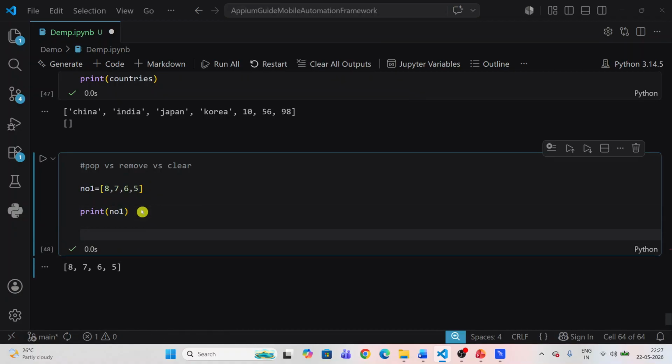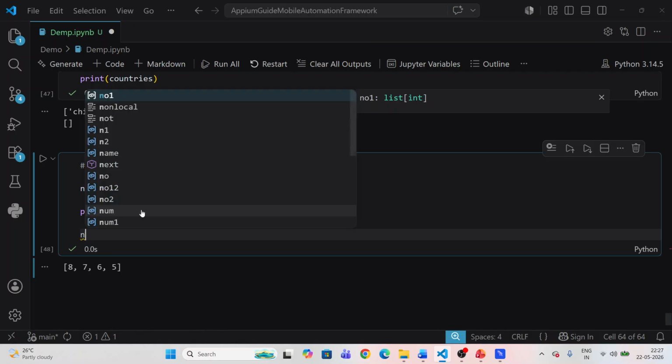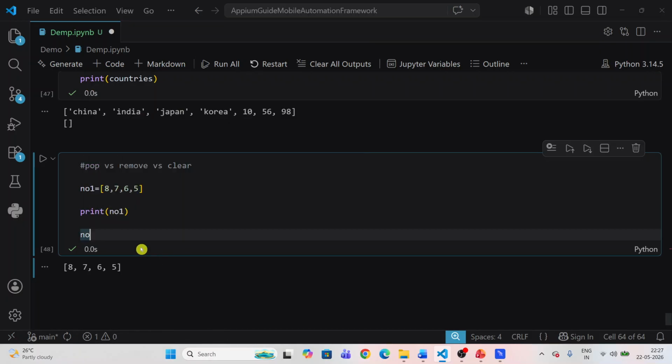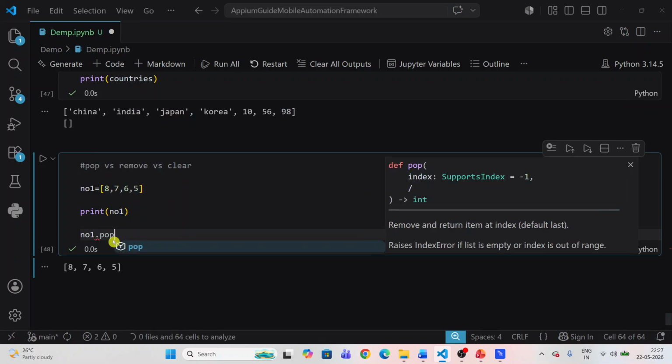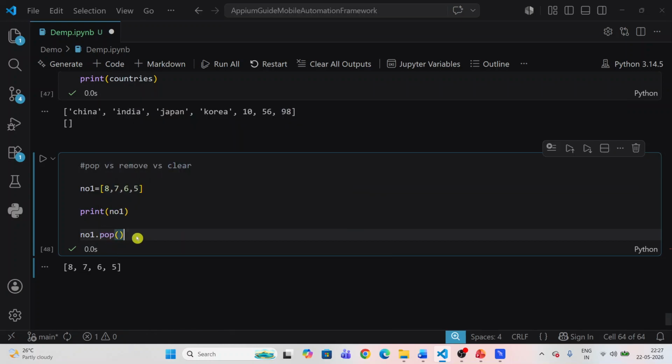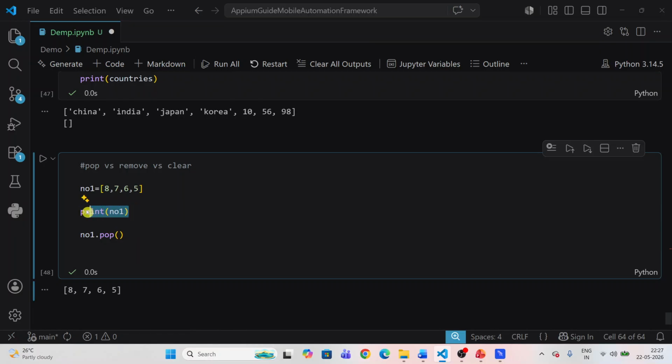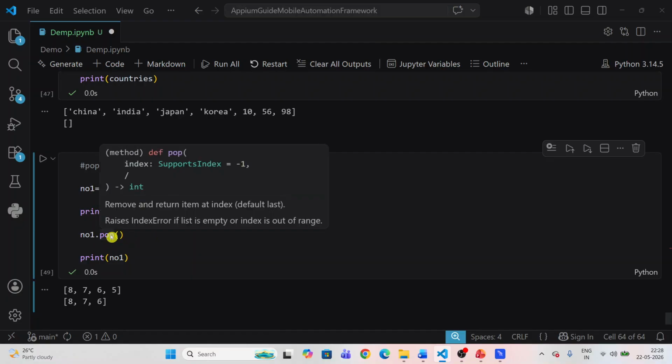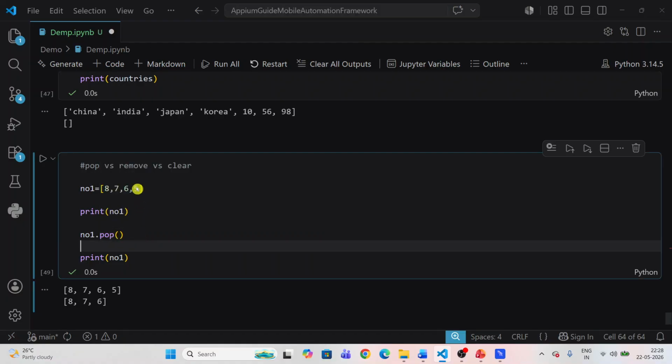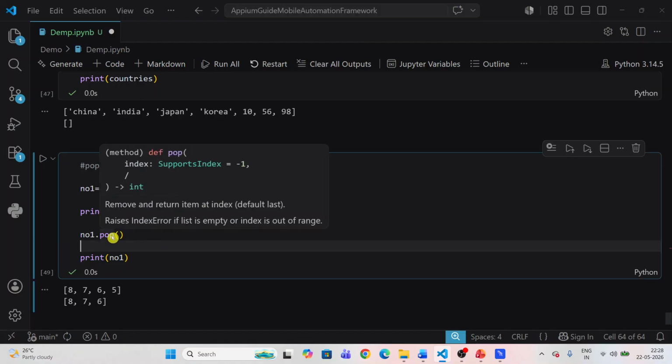Now I want to use the first method, pop. num1 dot pop. If I use this method, what will happen? Just I want to print once again. See, when I use the pop method, it will remove the last element of the list. When I run this one, previously we had 8, 7, 6, 5. When I say list dot pop, it has removed the last index element here. So it has removed the 5, which is the last element in the list here. That is the use of pop.